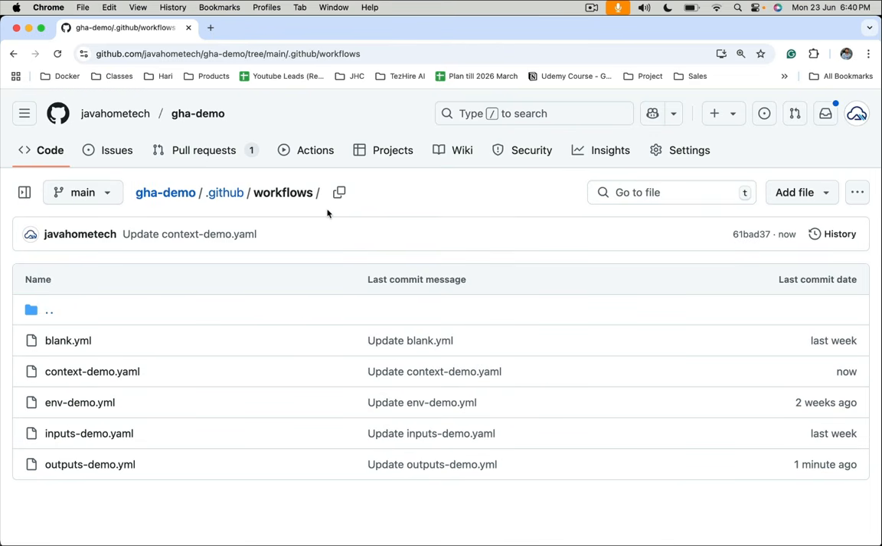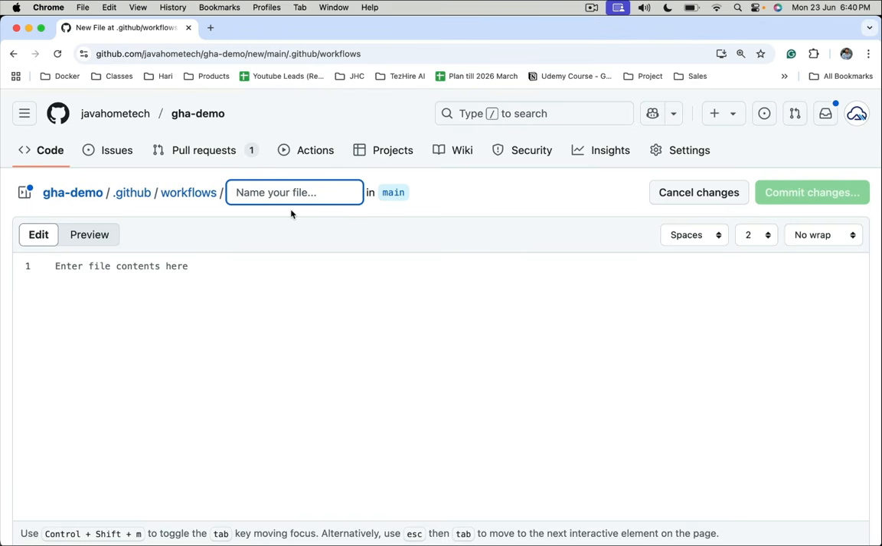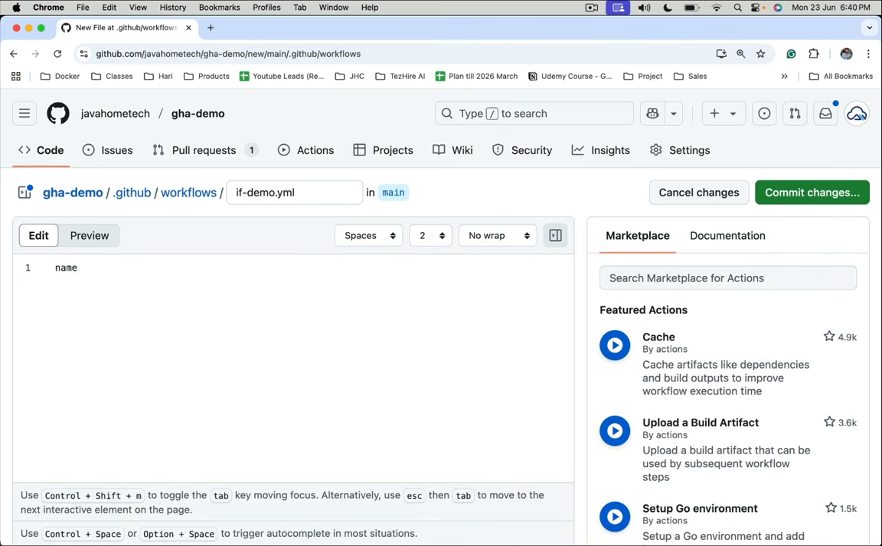Go to .github/workflows, create new file, if demo yml. Let's give name of the workflow. I'm calling this if demo. Specify when to trigger. I want this workflow to be triggered on a push event for specific branches. For example, main and develop.